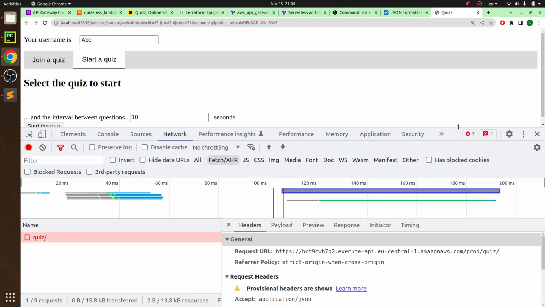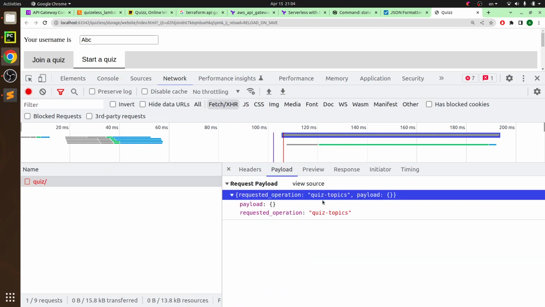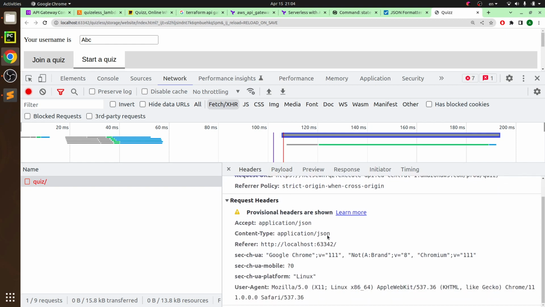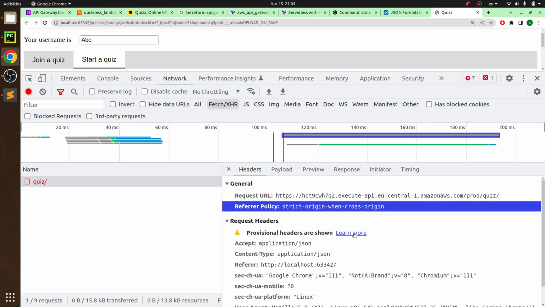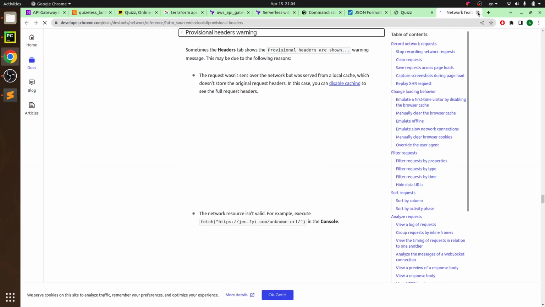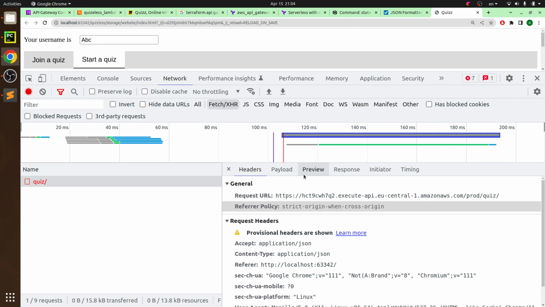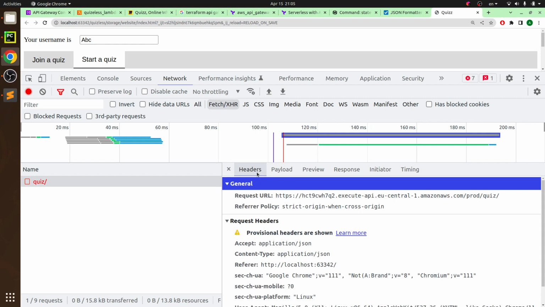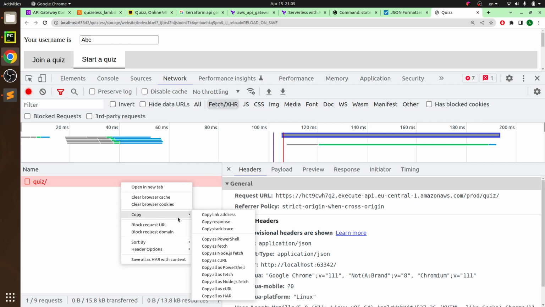The endpoint is quiz. The request payload is empty. Yes, it looks okay. Quiz topics. And what is the error? Let's see. I don't see the status of the request. It just tells me that no data was found. That's weird. Let me copy and paste this request as a cURL script.